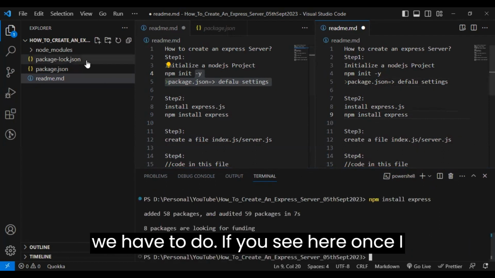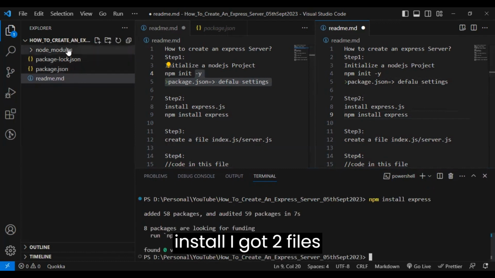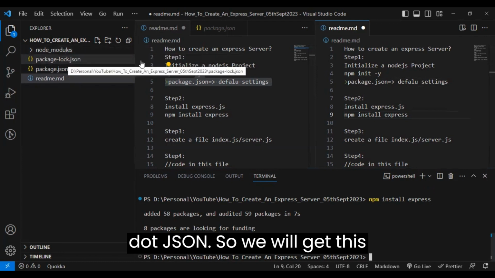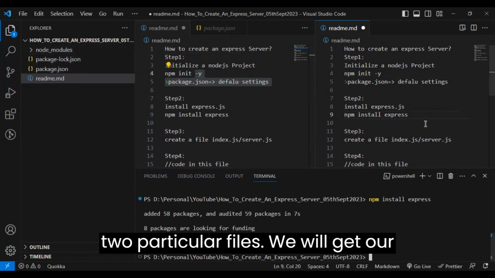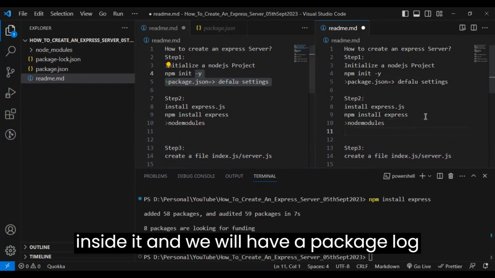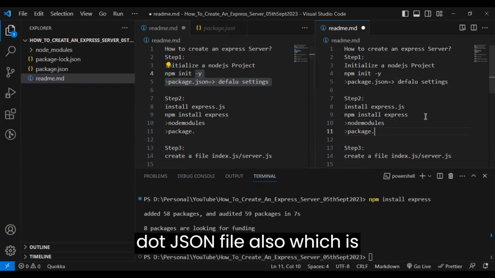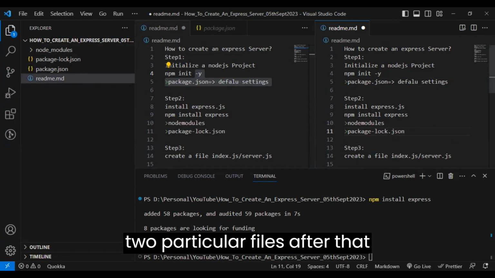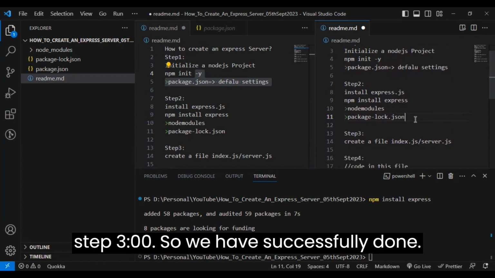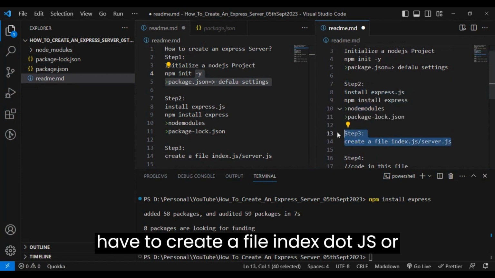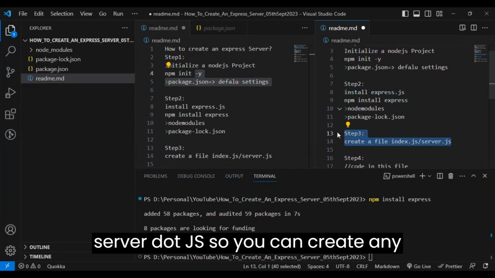Once installed, I got two items here: node_modules and package-lock.json. The node_modules folder has Express inside it, and the package-lock.json file is also required for running our project. After that, step 3 is done. What is step 3? I told you we have to create a file, index.js or server.js. You can create any file.